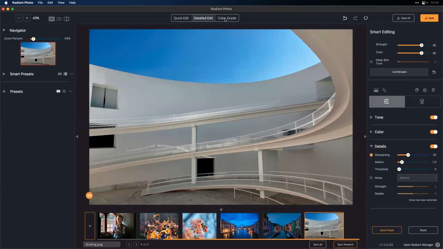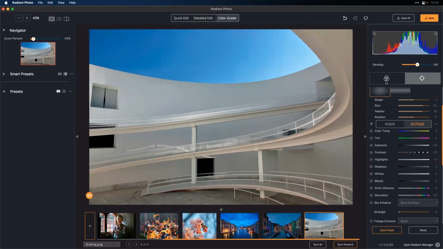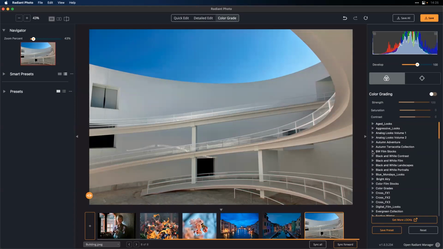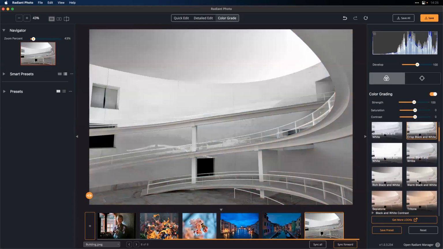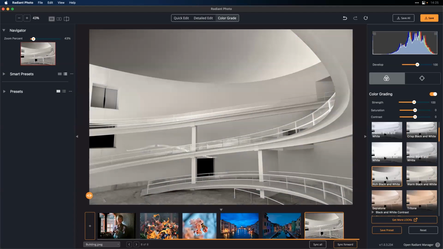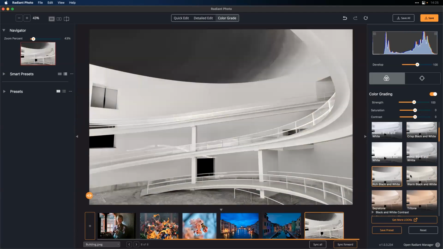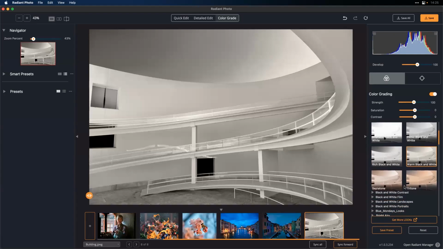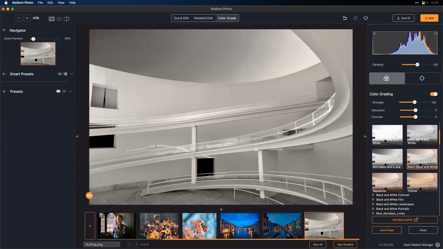Now, let's switch on over to color grade. And we're going to take a look at some black and white looks really quick. So we have a lot of these different film stocks. And depending upon the style as you look, you'll find different recipes that emphasize different areas. Now, sometimes they're going to produce banding because they're targeting specific colors. So it's important you find the right recipe.